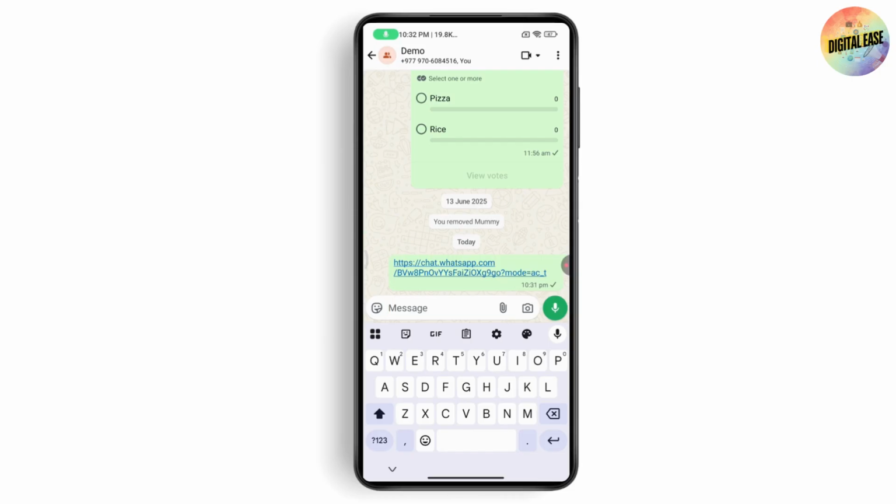And if the other person taps on this link, then they'll be redirected to the group and they'll be added.